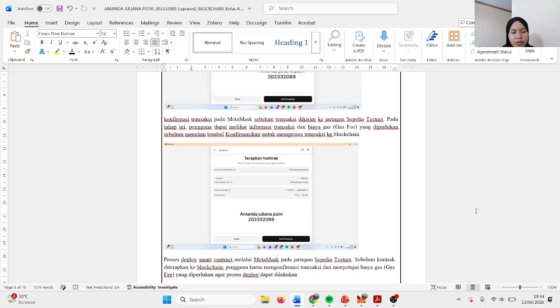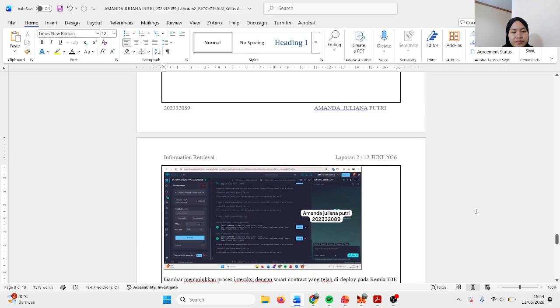When deploying, MetaMask displays a confirmation window showing the transaction details and gas fee. After confirming the transaction, the smart contract was successfully deployed to the Ethereum Sepolia testnet.